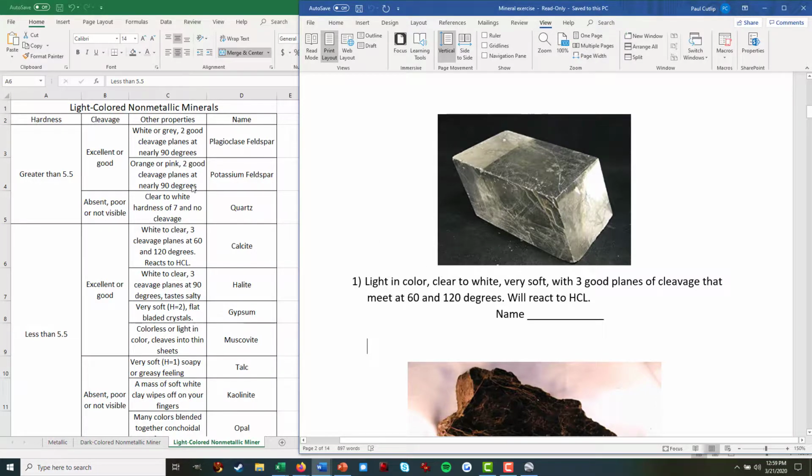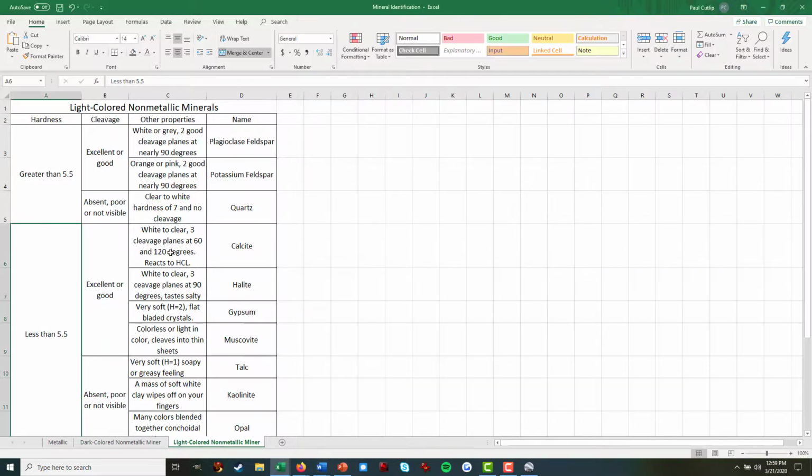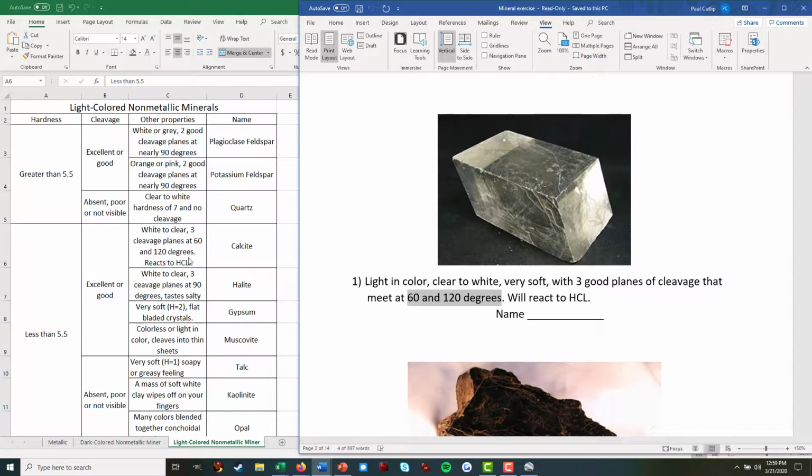Ooh, that's a good thing to know, right? So I look here, white, look, this one is colorless to light, cleaves into thin sheets. That's not it. Very soft, flat-bladed crystals. That's not a flat-bladed crystal, and it's not that soft. Here we have something, 3 cleavage planes, close, but they meet at 90 degrees. These don't meet at 90 degrees. These meet at 60 and 120, which leaves us with, sure enough, let me get my picture back. Sorry, guys. There we go. Sure enough, calcite.